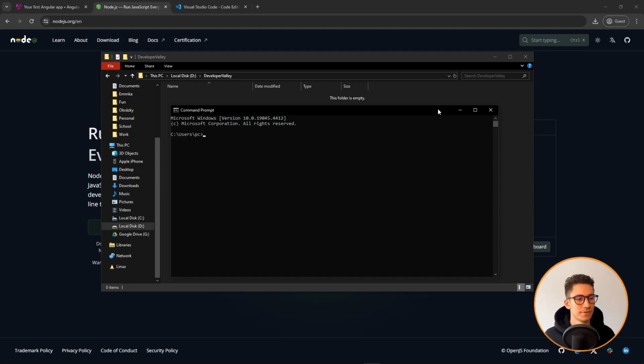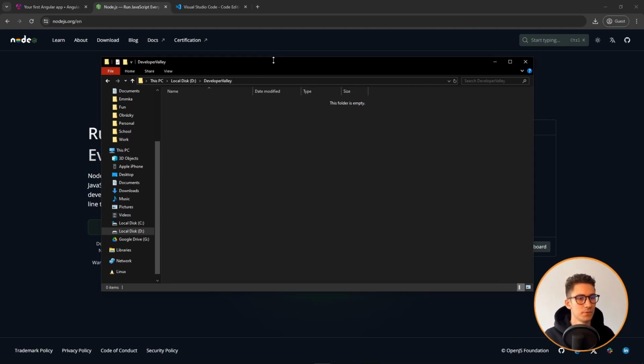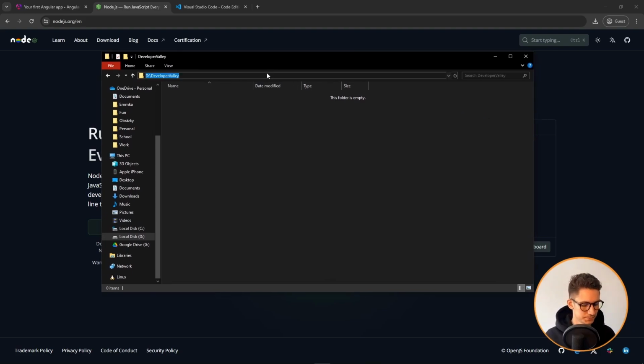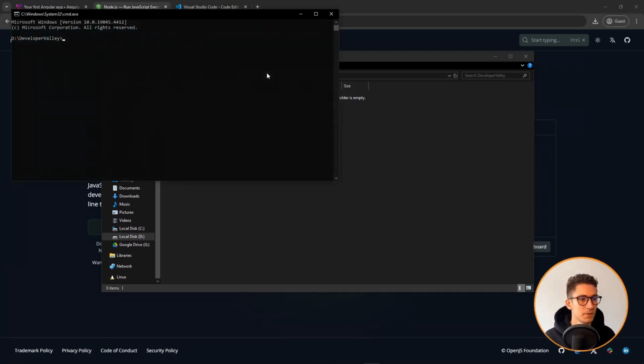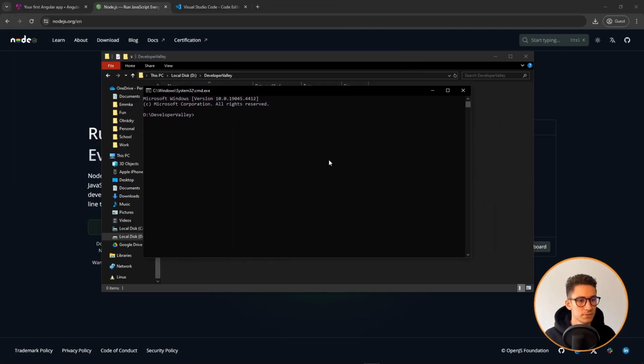As I don't want my Angular project to be in this directory, C users PC, I'm just going to open a new command prompt in my projects folder by typing cmd inside here. And now I can create a new Angular project. The command for that is ng new. This is now going to ask us what we want to call this project. I'm just going to call it angular-project.